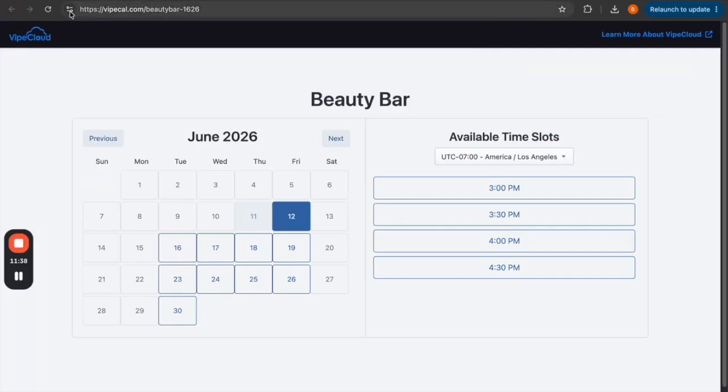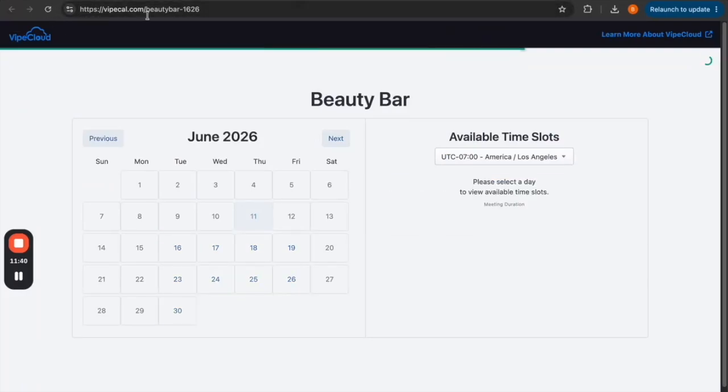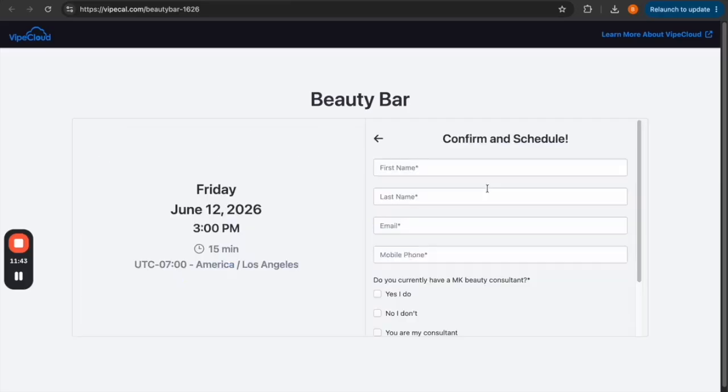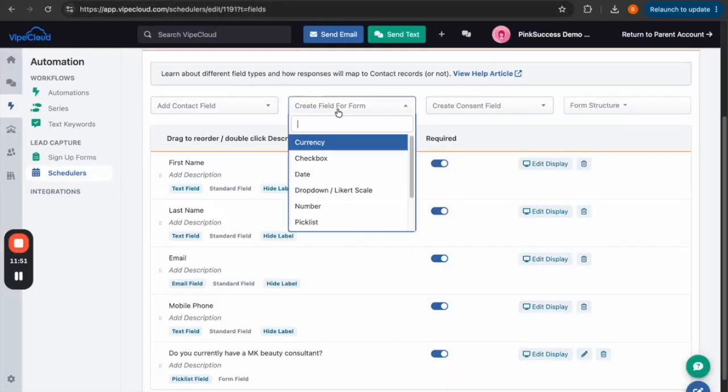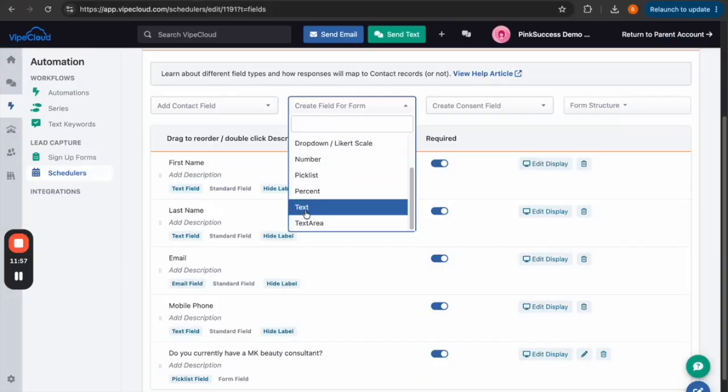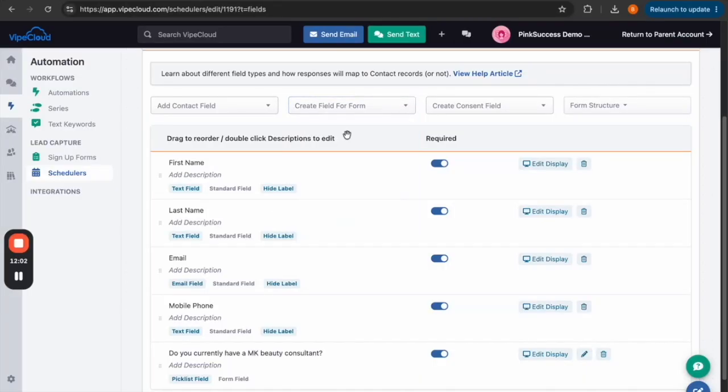If we come here and refresh our scheduler, we could come and act like we're going to do an appointment and we'll see that pick list right here. So they get to select no, yes, etc. So this one's a check mark one where they're selecting that. The other options are a drop down. This comes in like a drop down box where they're selecting them. Text, they just type in the text. So different options here for you to be able to add for them.